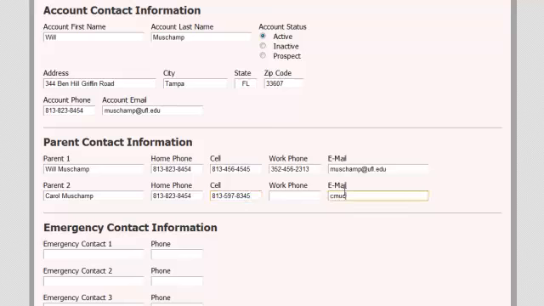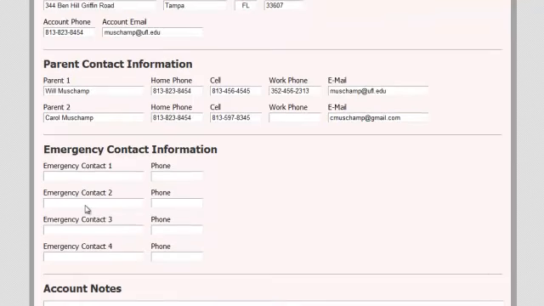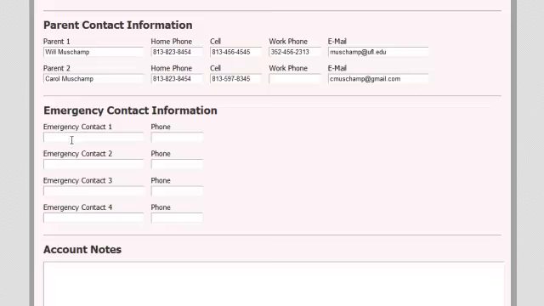And parent 2's email. If you have more than two parents that you want to include in parent contact information, if one of those parents is your account contact information, you can simply remove that and add in your other two parents. Now scroll down to the emergency contact information screen and enter emergency contacts if you have them.